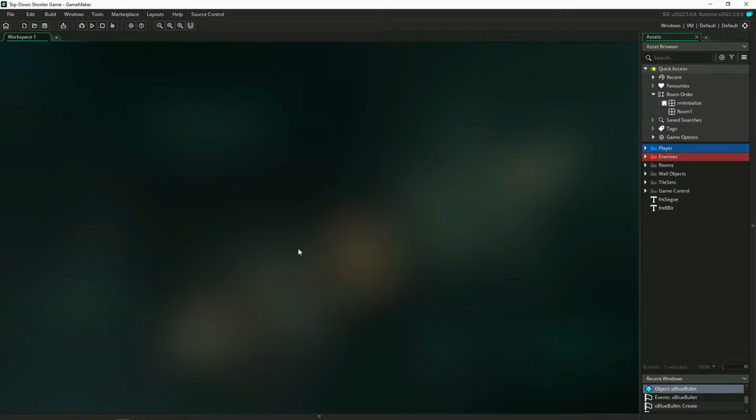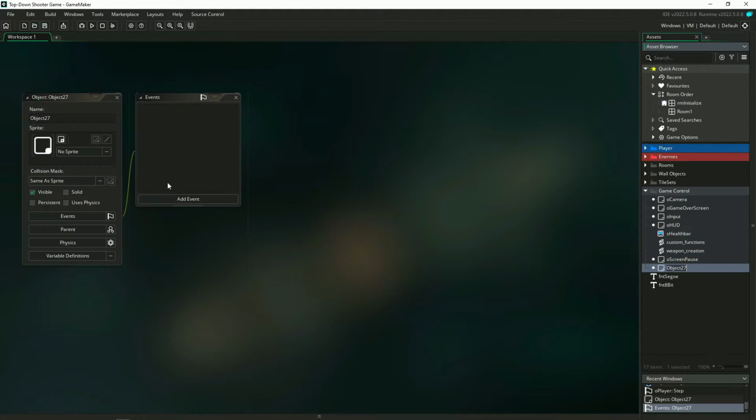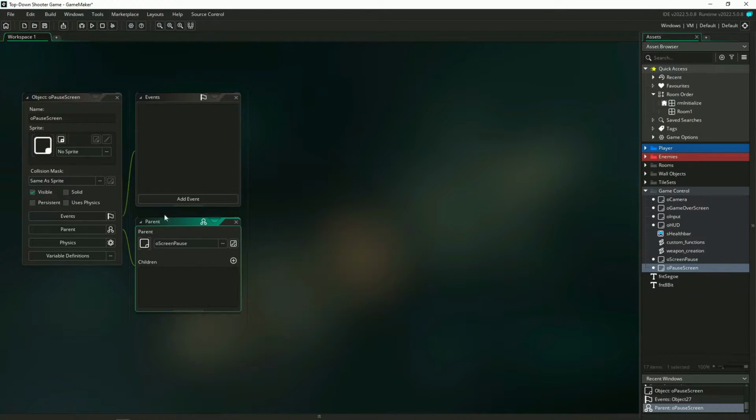Okay, so we've got our functioning screen pausing, and now we can make two things out of that. One, we can just make a pause menu, which is kind of what we already have in the game already. So I'm going to my game control, and I'm going to create an object, an object pause screen. Cool. Now the parent of this object, we obviously want to be our object screen pause, which I'm realizing that having pause screen and screen pause is maybe confusing.